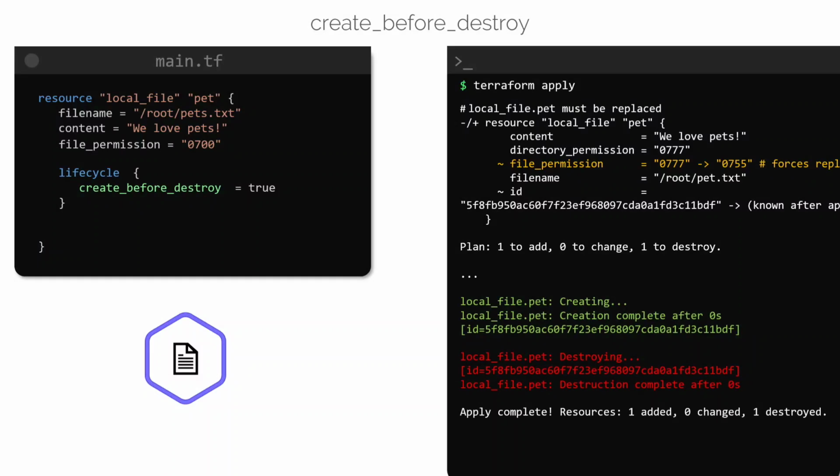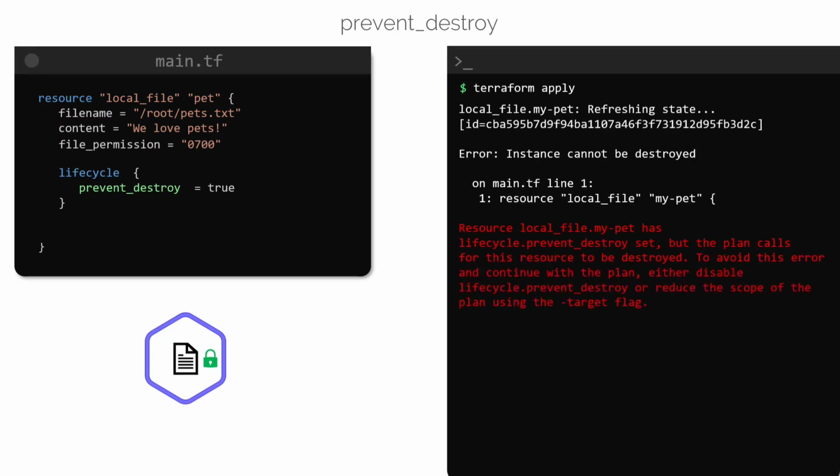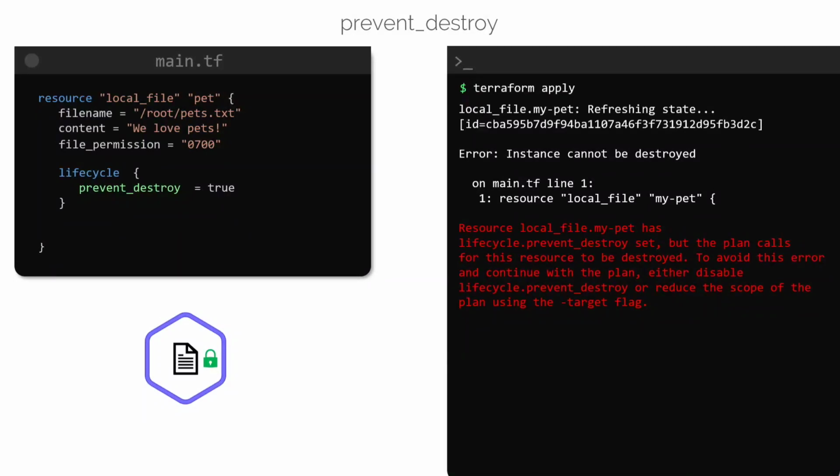Now, there would be cases where we do not want a resource to be destroyed for any reason. For this, we can make use of the prevent destroy option. When it is set to true, Terraform will reject any changes that will result in the resource getting destroyed and display an error message like this. This is especially useful to prevent your resources from getting accidentally deleted.